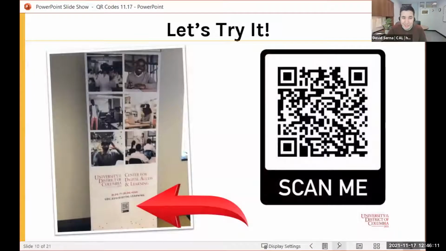So let's go ahead and try, right? Last week we had our soft opening for the Center for Digital Access and Learning. As you can see in this banner at the very bottom, there's a QR code that you can scan. So for Jorge, Elmira, and Pat, if you'd like to go ahead and point your phone or smart device at the QR code on the screen, and then tell me where it links you to.